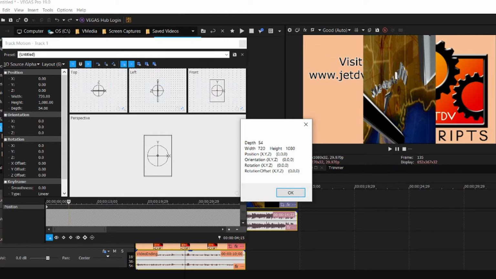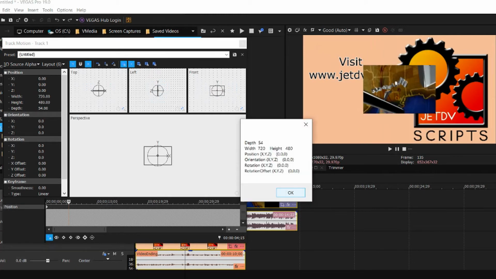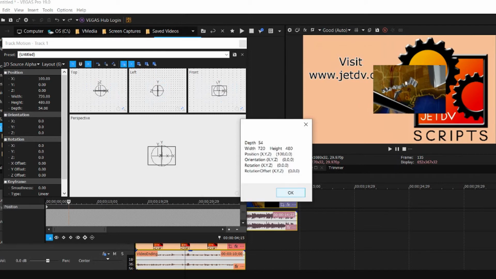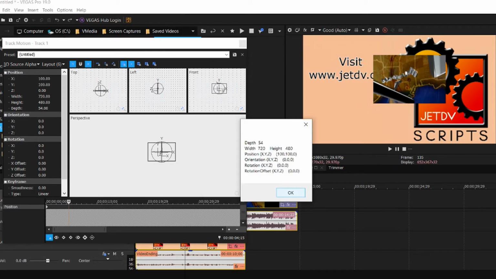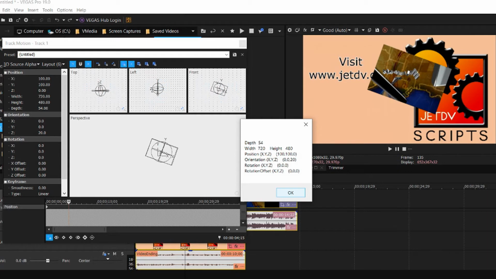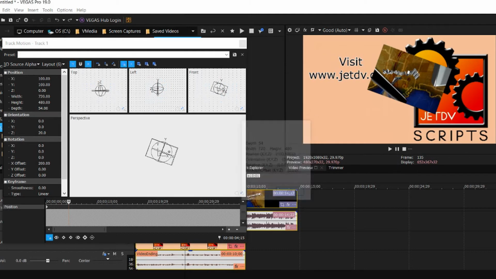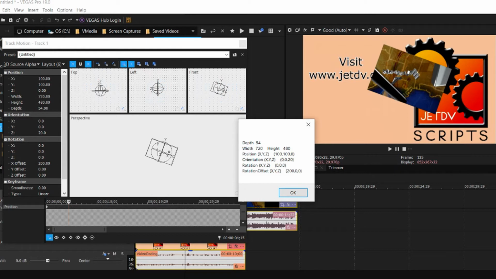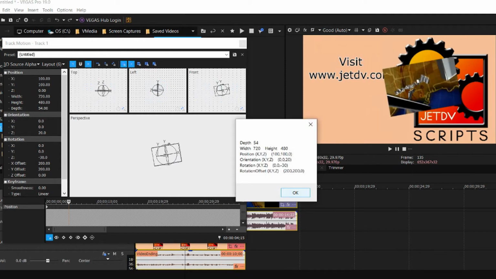Now we have changed the width, changed the height, changed the position X, changed the position Y. This changed the orientation Z so that it rotated to the right. Next we changed the rotation offset X, which we can see in the perspective window. Change the rotation offset Y, which we can also see in the perspective window. We can also see it in the front window. And then we did a rotation Z, which rotated it around that rotation offset point.